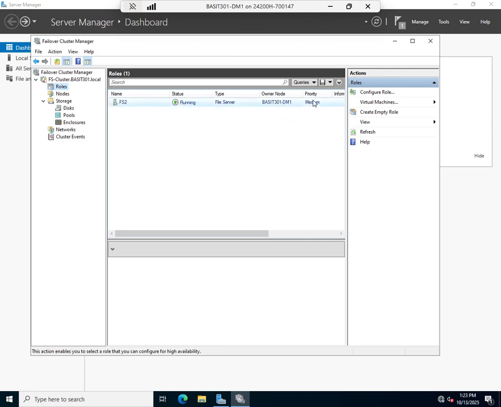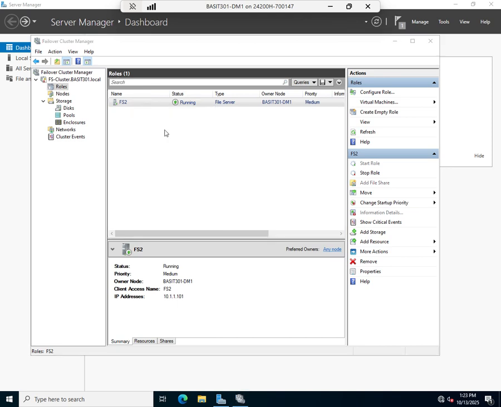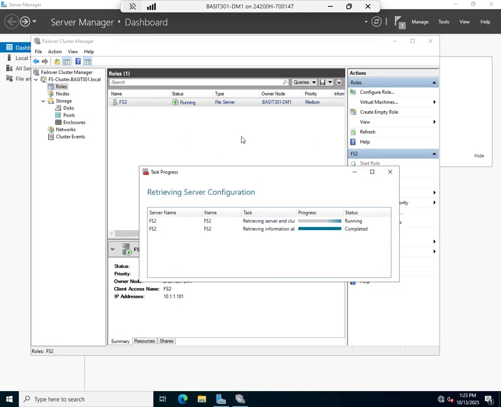Okay, I actually can't access it yet because I need to add a share to it. So I'm going to right click and I can start or stop the role, add a file share, move it to another node, change startup priority, add storage to it, add other resources. We get some more actions down here. We can get rid of it. So I want to add a file share. And here we go. We're going to do some retrieving here.